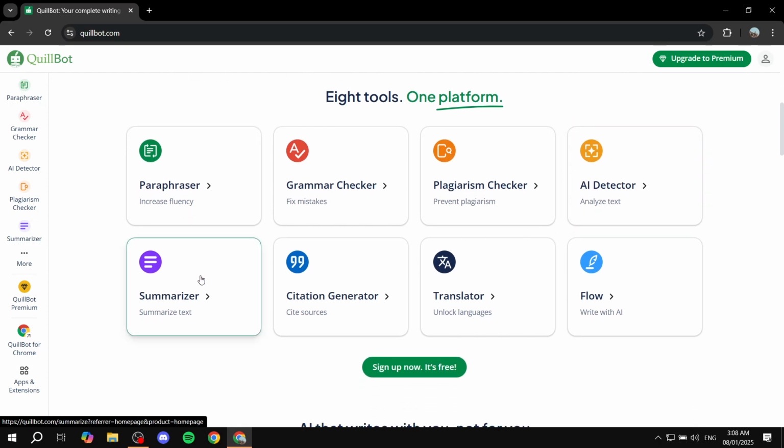And then we also have the summarizer, which summarizes everything, as the name says. It's going to take a piece of text, summarize it for you, give out the most important points in that text, and highlight that for you. And then we also have the citation generator, which is just going to cite sources. It could be websites and so on. And then we also have the translator, which is also going to be a very great feature for translation purposes for many different languages. Not all languages yet, but a lot of them.